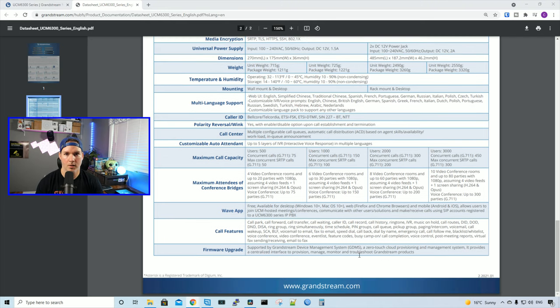And all the models support the same call features. So we have call park, call forward, call transfer, call wait, caller ID, call record, call history, ringtone, IVR, music on hold, call routes, DID, DOD, so on and so forth. There's a lot of different features, and we'll be going over that in this video series. Now we've seen some of the features between the different models. We need to create our voice VLAN. I'm going to be using my UDM Pro as my firewall, but you could create the VLAN on your pfSense or Untangle box or whatever firewall you are using.